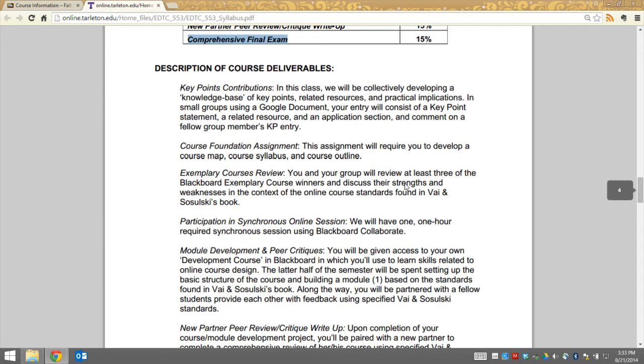So let's kind of dive into what each of these activities and deliverables are. Your key point contributions are where you, in a small group, will be adding in a key point statement, which is kind of your aha moment from the content that week, a related resource, and an application section in a Google Doc, and then commenting on a fellow group member's KP entry.